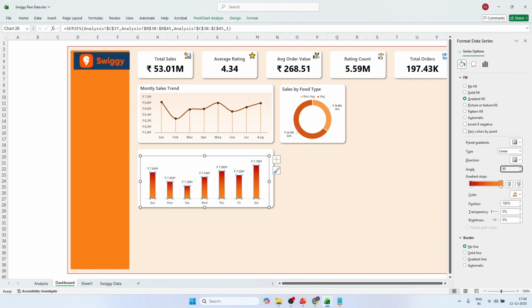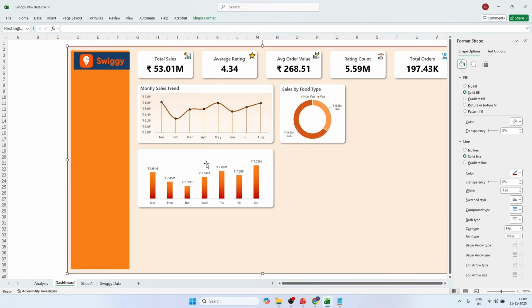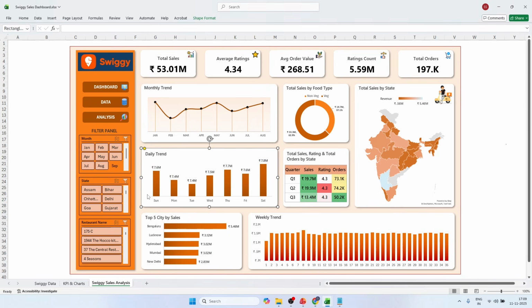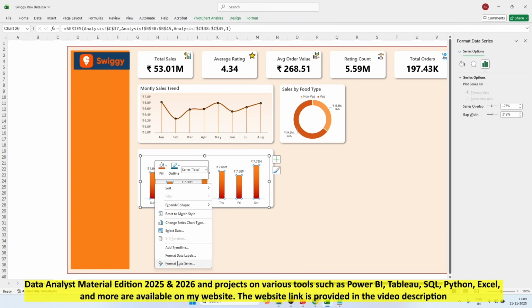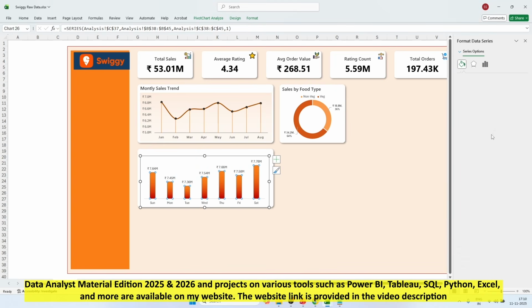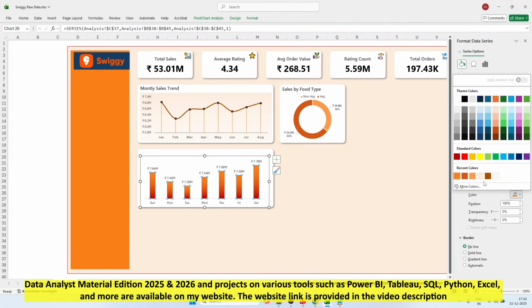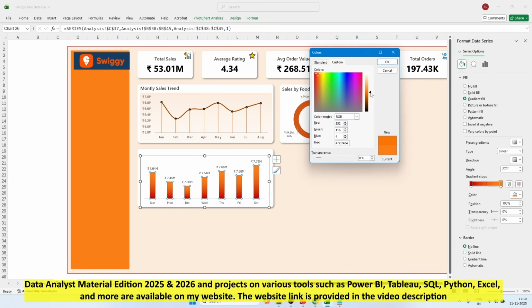180, or let's say 90, so we'll make it 270. Perfect, 270 is what we need. So it will be a gradient from bottom to top. Let's see what colors are being used over here. I'll right click, click on more format data series, and let me change this color. Go in more colors and I'll make it a bit darker.